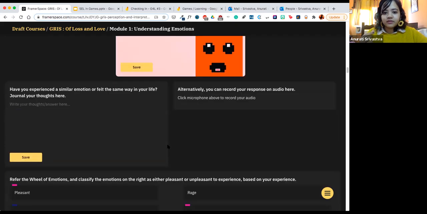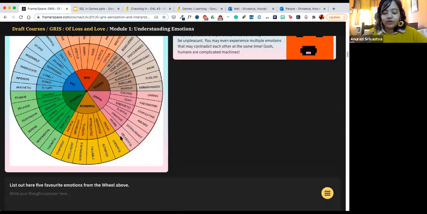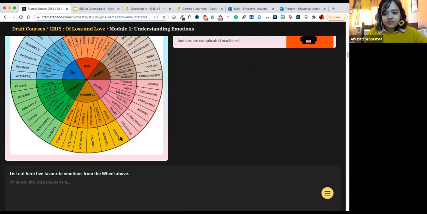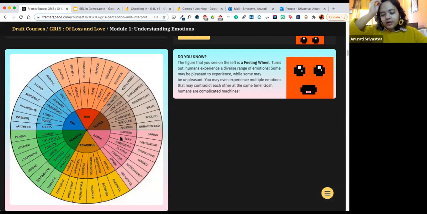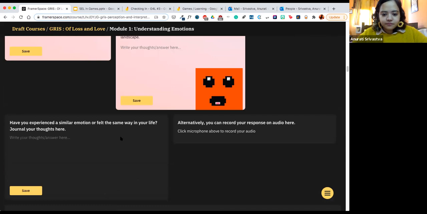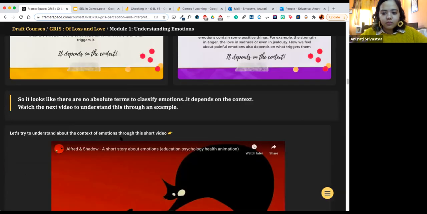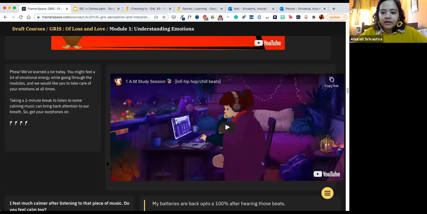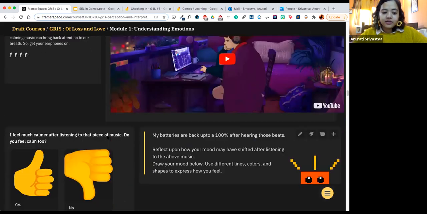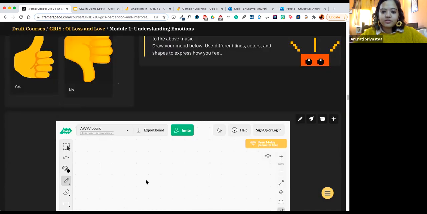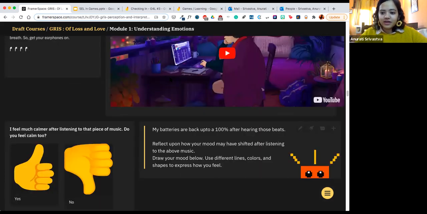We also gave them another information component, the emotional wheel. So their emotional vocabulary really develops, that there are all kinds of emotions out there and it's okay to feel any of them. More video components. And this ends with a mindfulness activity. We also ask the learners to draw on a canvas about their exact mood after they listen to this piece of music.